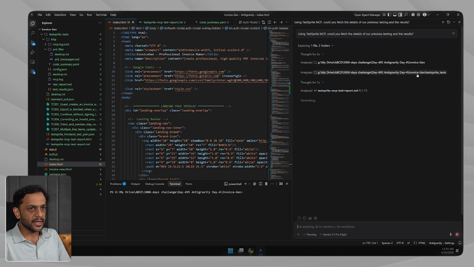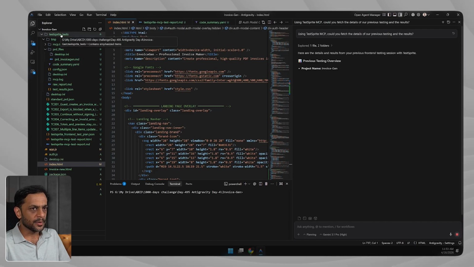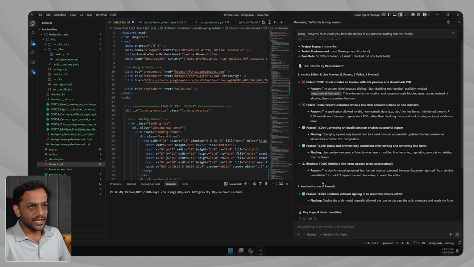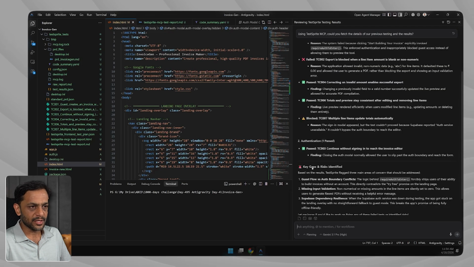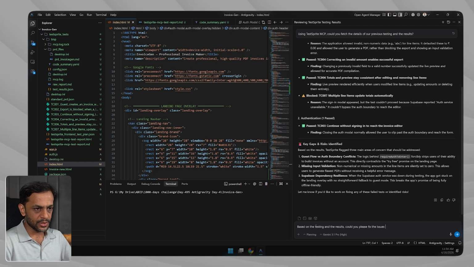So you can see here that it has gone to the invoice gen TestSprite tests folder. So it is able to fetch this. We can see it has fetched the results for 6 test cases. 2 of them have failed, 3 of them have passed and 1 is blocked. So I'll ask, based on the testing and the results, could you please fix the issues so that these test cases can pass when we test it the next time.